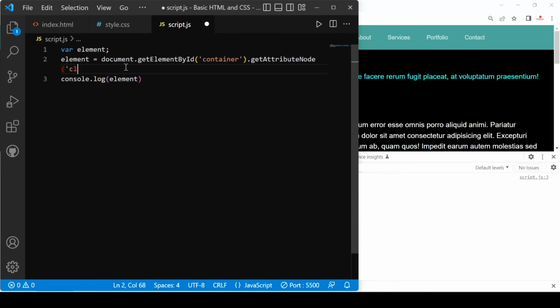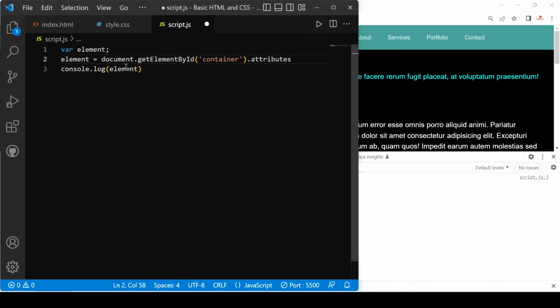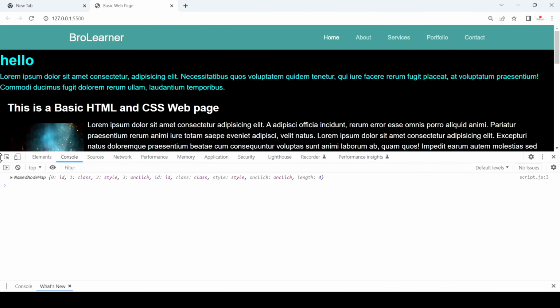Now after that we have attributes. For that I just have to remove this and use attributes. Now let's save. You can see we got all the attributes of our container: first is id, second is class, third is style, and fourth is onclick. Okay, we got the length also, 4.